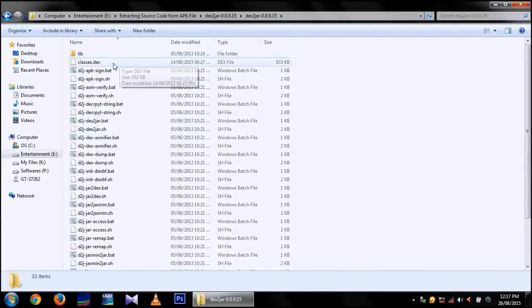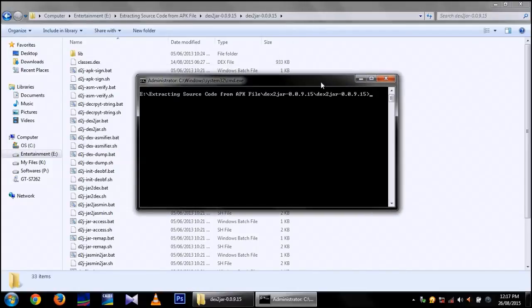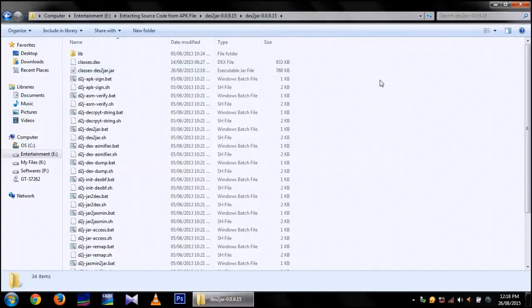Now it is pasted. Now press shift and right click, then find open command window here, then type d2j-dex2jar space classes.dex and enter. It will create a file called classes-dex2jar.jar. Now close this by typing exit.